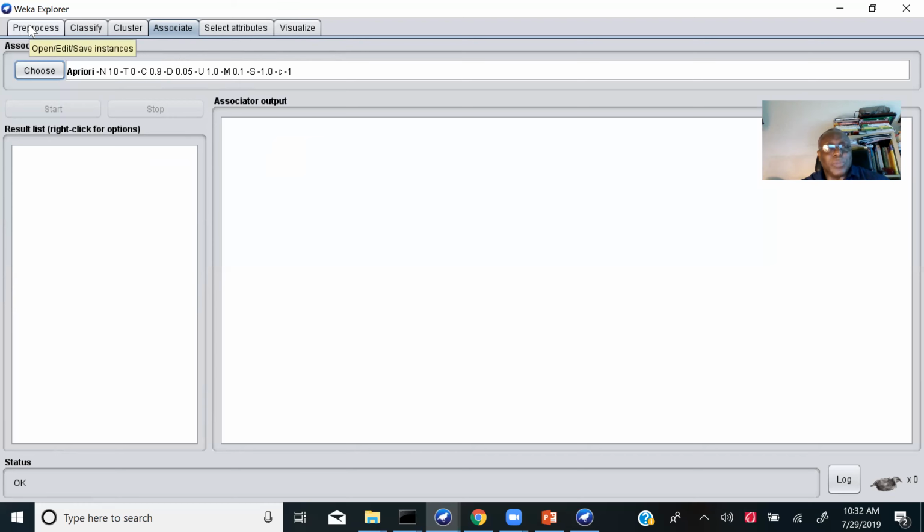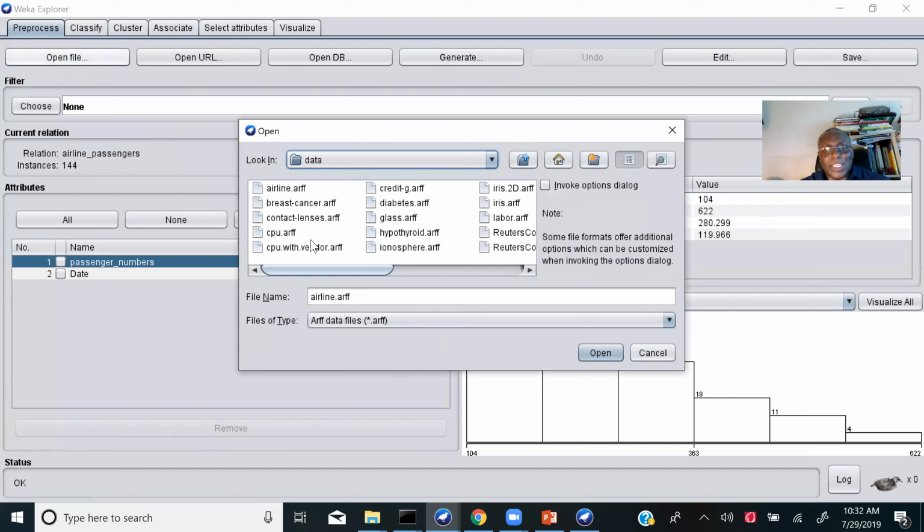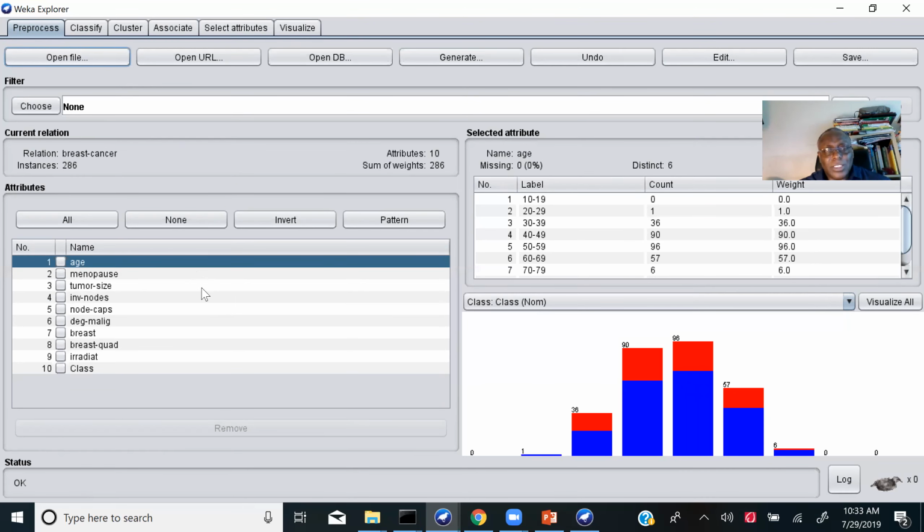So here I'll go through the pre-process. I'll click on pre-process. Then the first step, I'm going to click on open file to open any file I can think of. Let's say I'm going to open the breast cancer file. When I open it, I can see that Weka tells me all the attributes in the file. I have 10 attributes in the file. For example, I have the age. This file is a breast cancer data set, so for patients that have breast cancer, their age, whether they have menopause, the tumor size, etc.